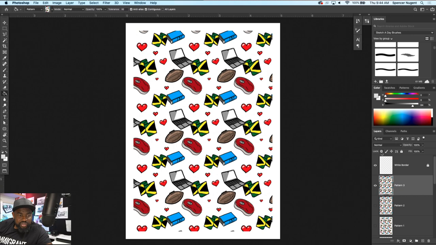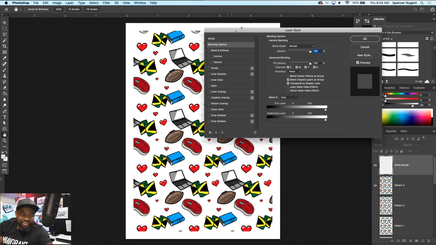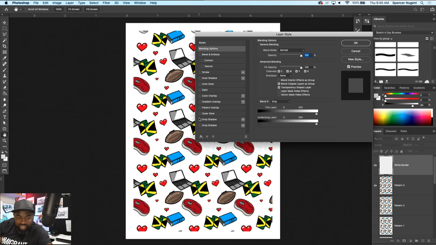Another thing you can do, I don't know if you guys have played with layer effects much, but one thing you can do, and I hope this one works, it should work. So, if I double click on the layer, I have this layer style window pop up. And I have some options here. I can add a drop shadow, outer glow, color overlays, gradient overlays. Most importantly, just play with it and see what you come up with.